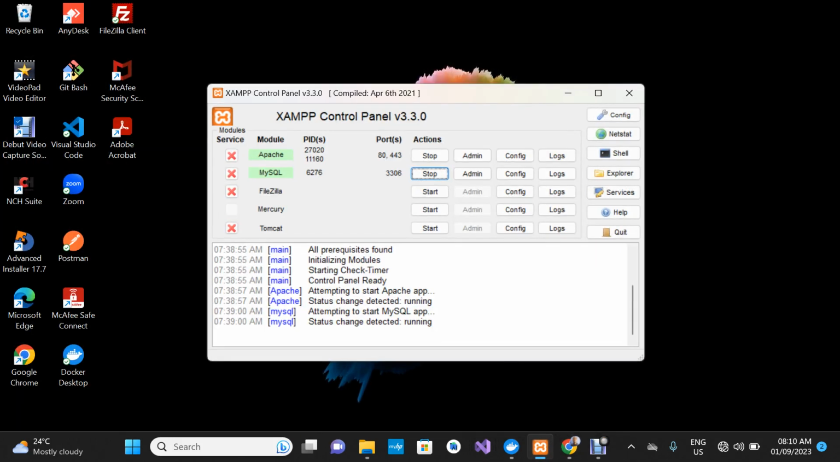So here we're going to start with our XAMPP. Okay, so make sure you've installed XAMPP. You can search on Google, just install XAMPP if you don't have it already in your PC. So make sure your Apache and MySQL are started. Just click on start and start. You see all these ports and PIDs running.